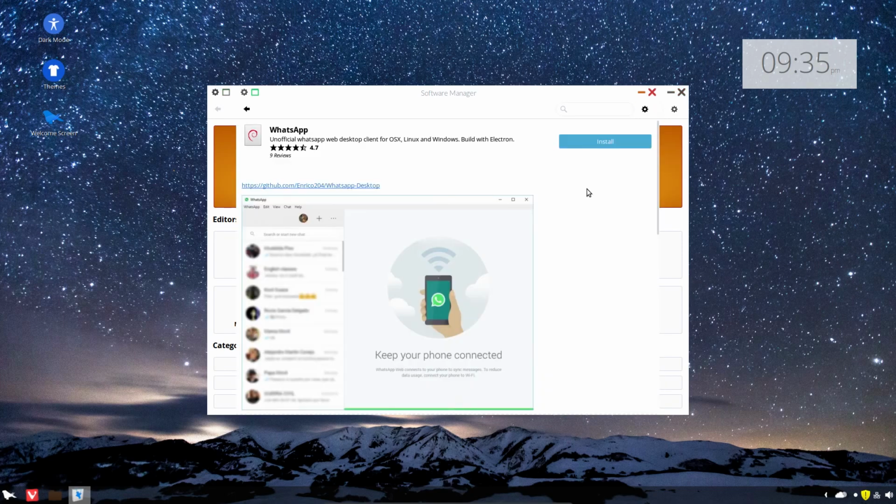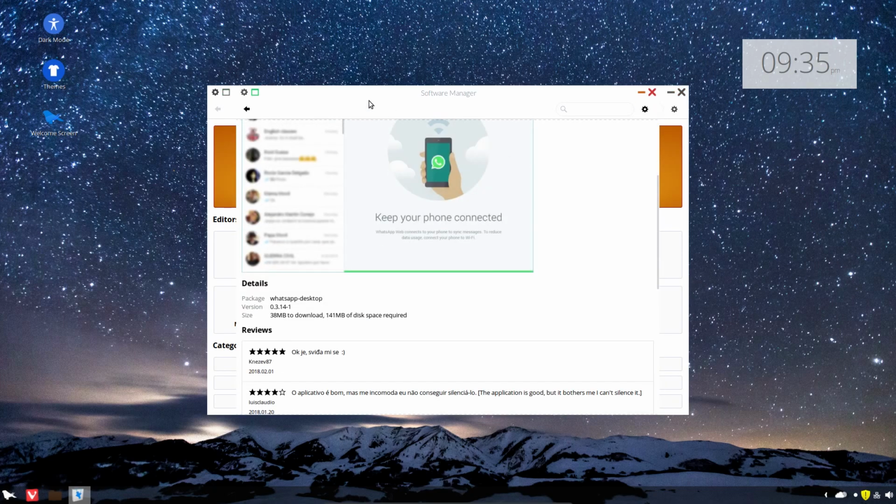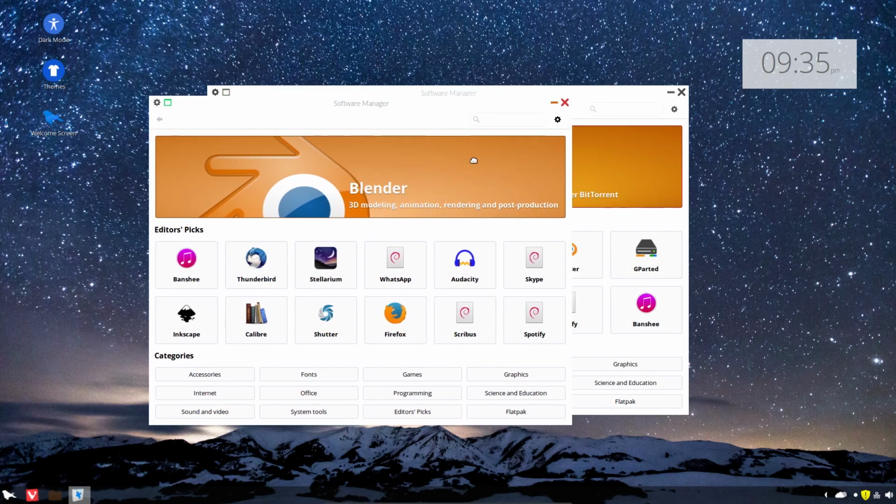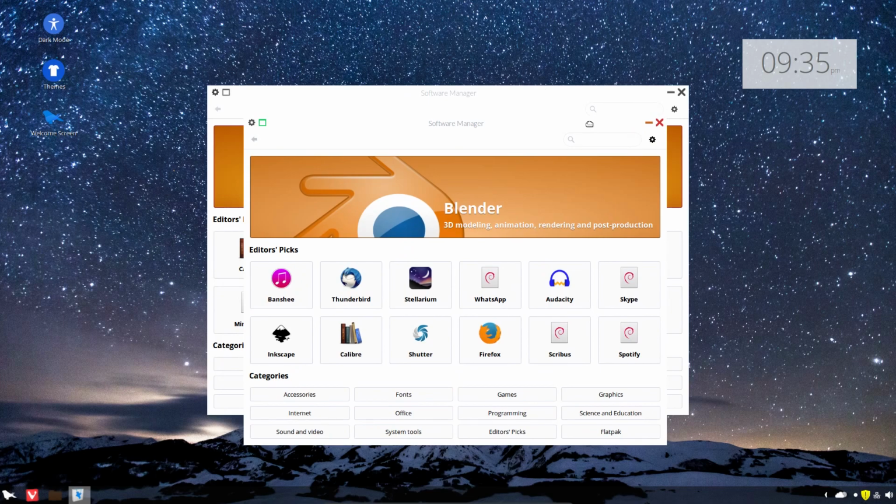The software manager has the application ratings and reviews. Yeah, so that's all good. Not sure what's gone on with the theme there. Oh, I've got two copies open. Okay, yeah. Very difficult to tell that with the lack of borders around the program.